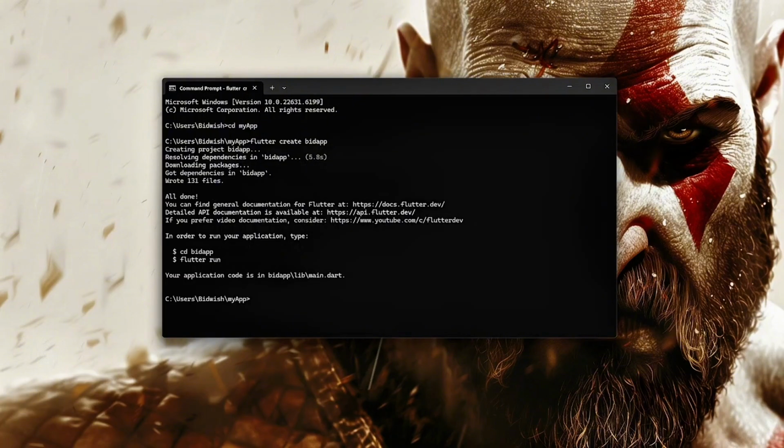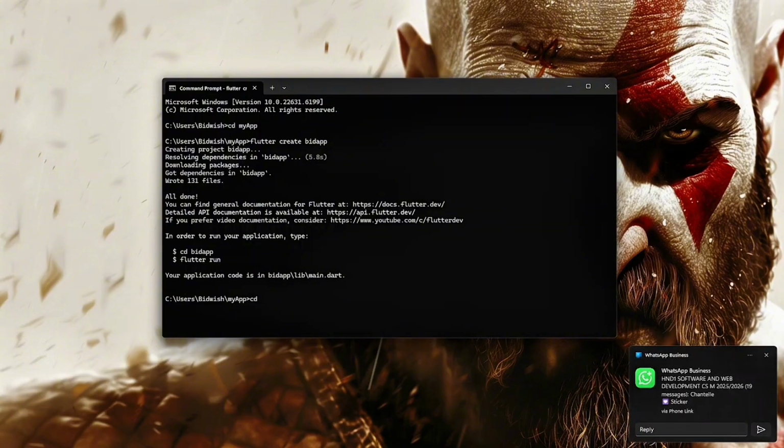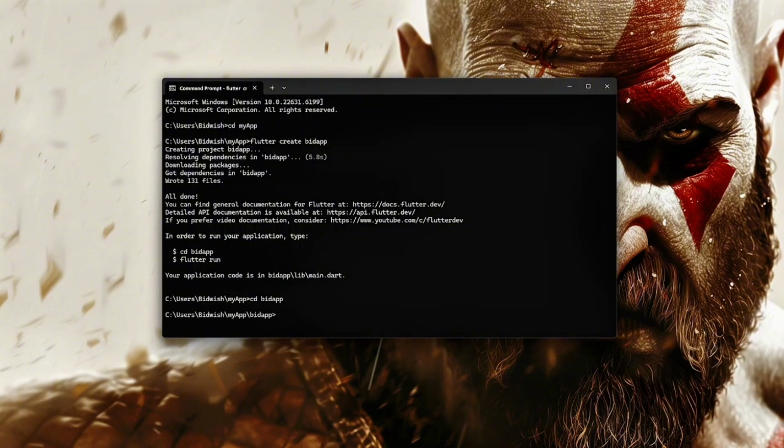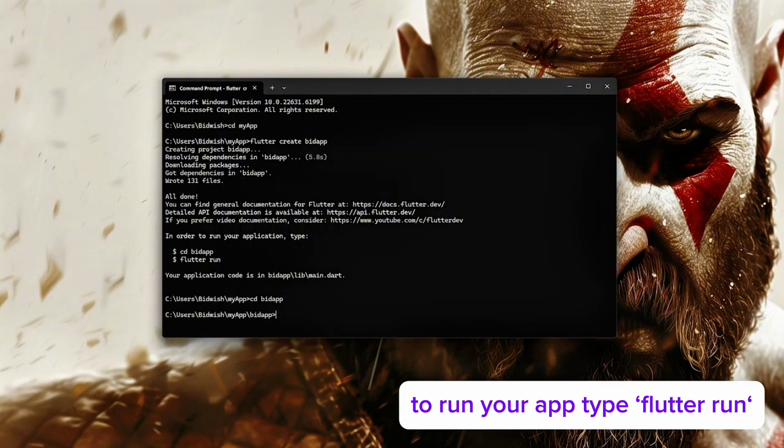Okay, now it's done. I'm going to open this particular application from here. I'm going to press cd bid app, enter. So I'm inside now. I'm going to run this demo application that I just created using Flutter. So I'm going to type flutter run, then enter.